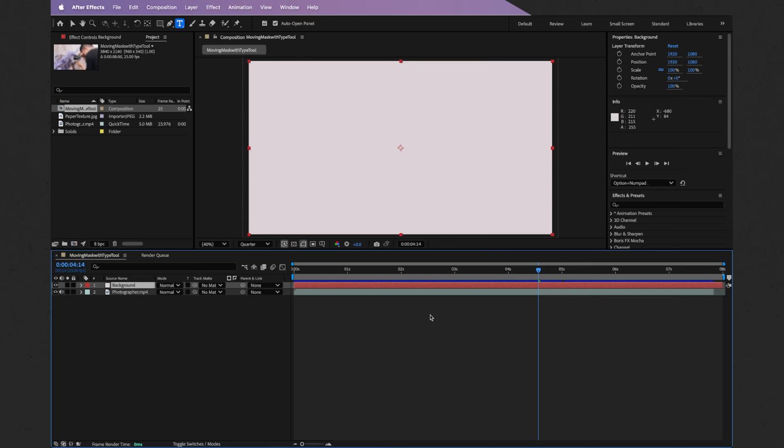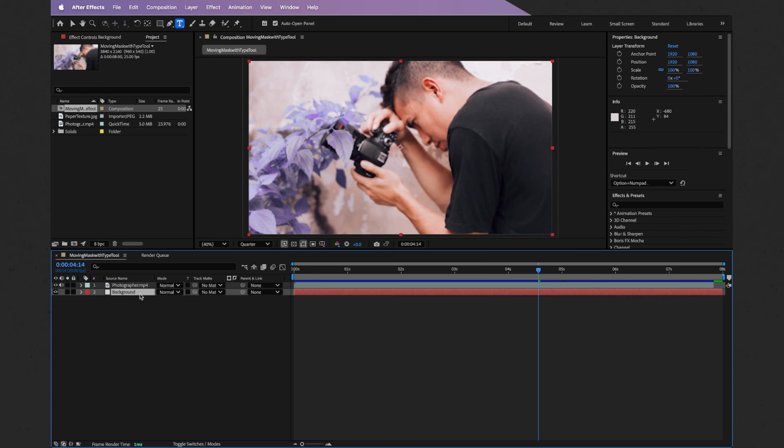Now, of course, the background needs to actually be in the background. We're going to click the solid layer, drag, and drop it below the photographer layer, which in this case is our video layer. Next, we select the video layer, and we utilize the type tool over here.